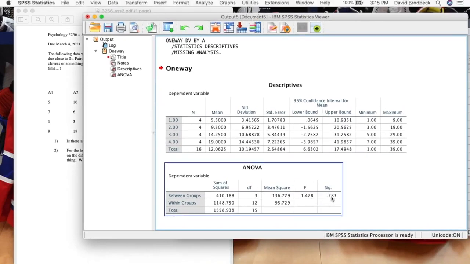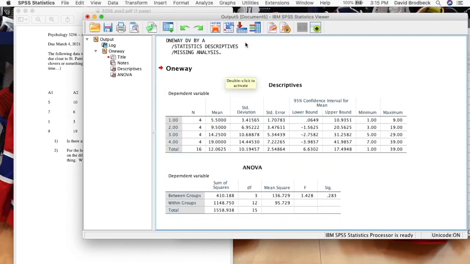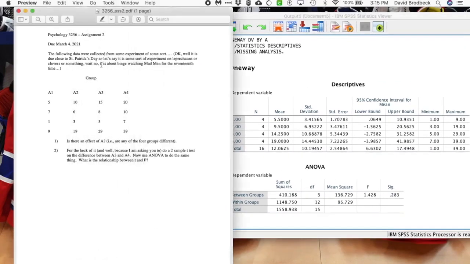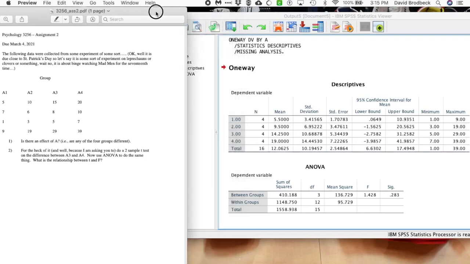And you can see, hey, look, there's the analysis of variance, and the significance level is pretty high, and the F value is pretty low. It doesn't look like we have a difference between our groups, does it? Right? Okay. That's the straightforward part of it. That's the basics. That's how you do an analysis of variance in SPSS. It's not that bad, right?